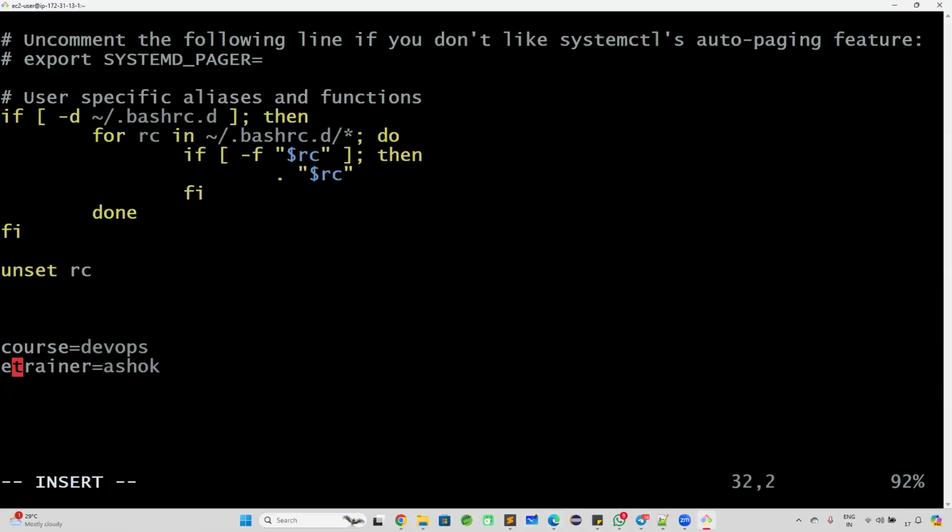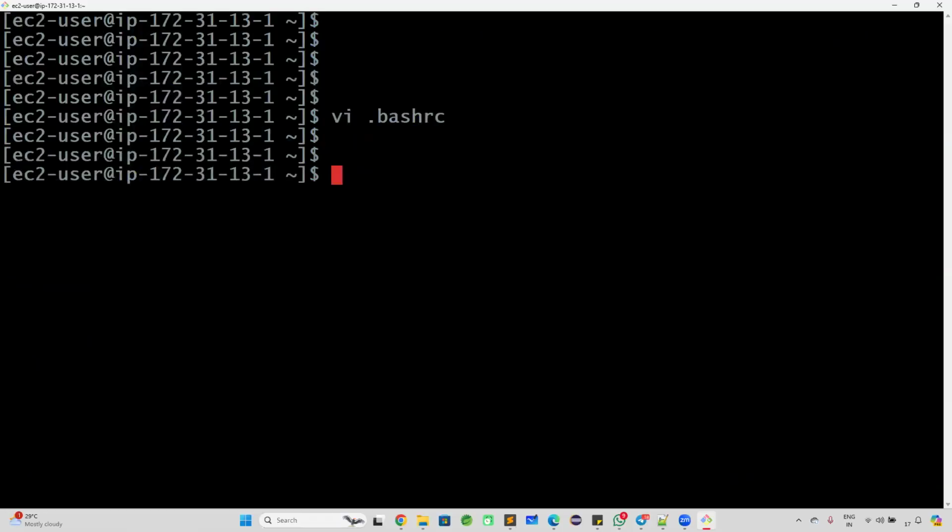You can use export also, no problem. Export trainer is equal to Ashok. Export course is equal to DevOps. Either way, we are creating two variables in the .bashrc file. Then save this file and close it. I have created two variables, course and trainer.